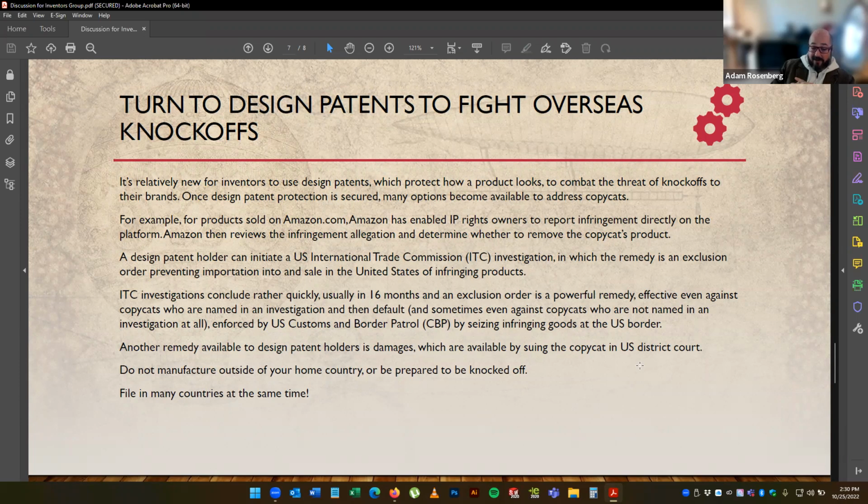So now Amazon actually is like, okay, we'll do it ourselves. We have in-house attorneys to review this, and we'll decide whether we're going to pull it off the shelf or not, which is great. You can also initiate a United States International Trade Commission investigation, which gets really brutal. But it definitely would stop anybody from infringing their products. And it only takes about 16 months to get an exclusion order. And it's effective against copycats who are named and who aren't. And it's enforced by US Customs and Border Patrol.